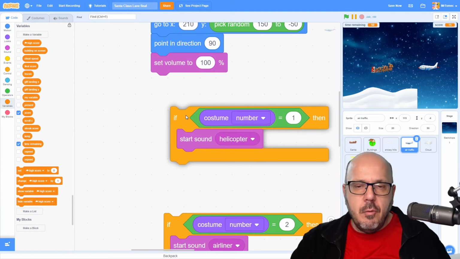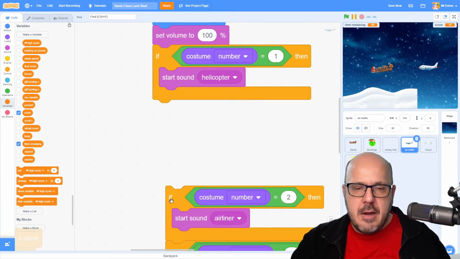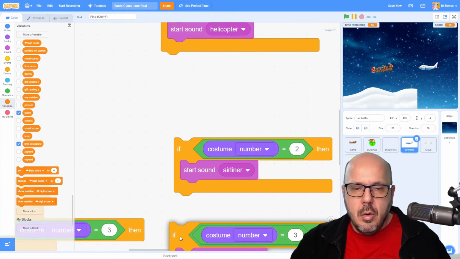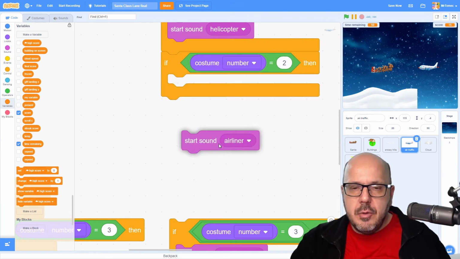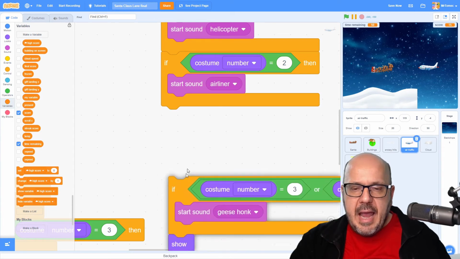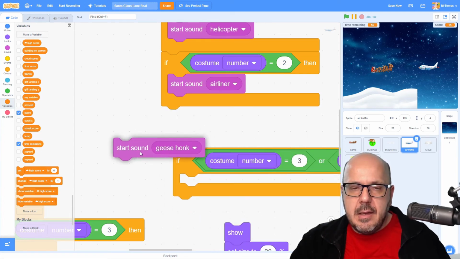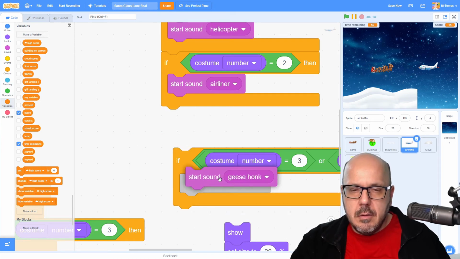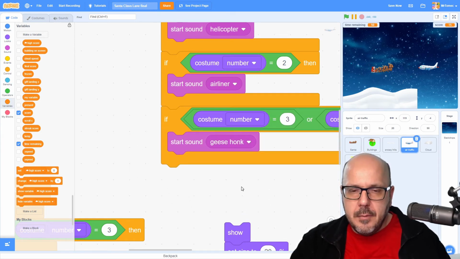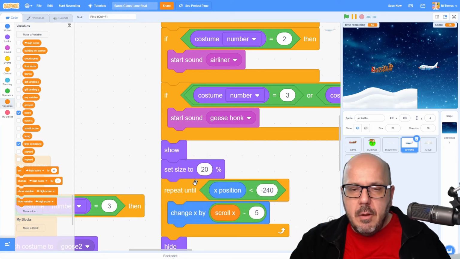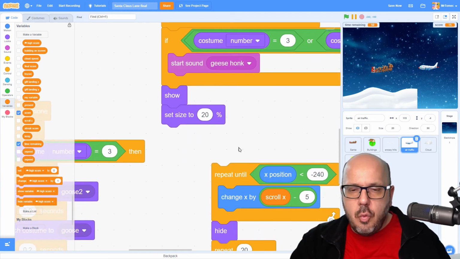So if costume number is 1, we're going to play a helicopter sound. If it's 2, we're going to play the airliner sound, which is this one. And if the costume is number 3, the geese, we're going to play this. There we go. Now we're going to want these guys to be visible and quite a bit smaller. We're setting their size to 20%.